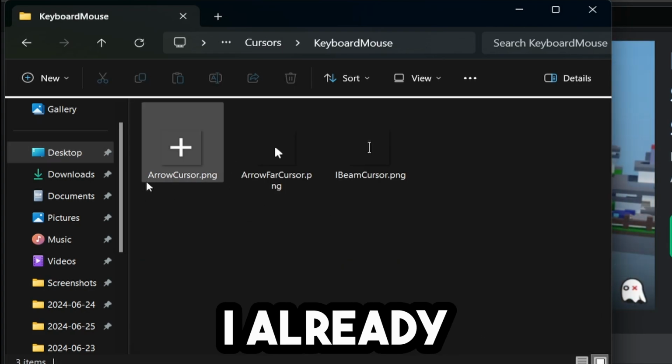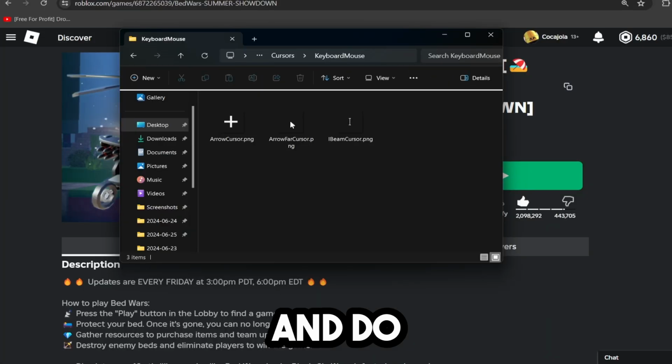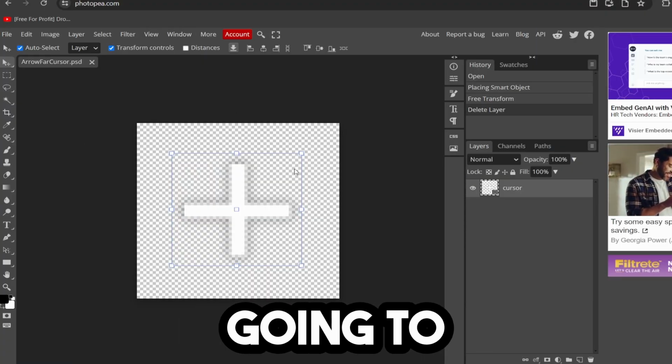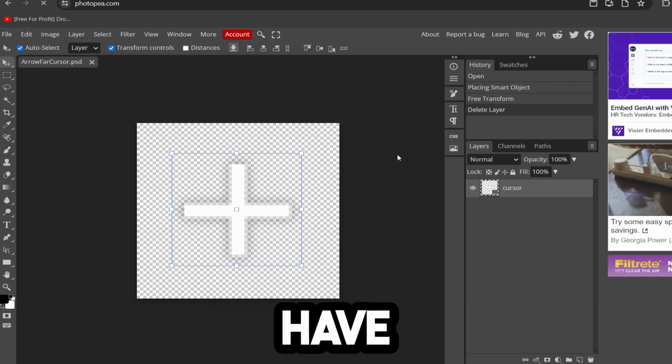Now this is the custom one that I already have in here, but basically what you're going to need to do is go over to photopea.com. I'll also have this linked on my website below. And what you're essentially going to do with this is make sure that the cursor that you have chosen is the correct size.